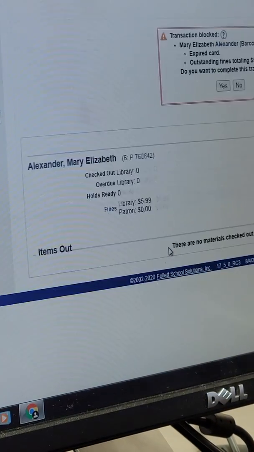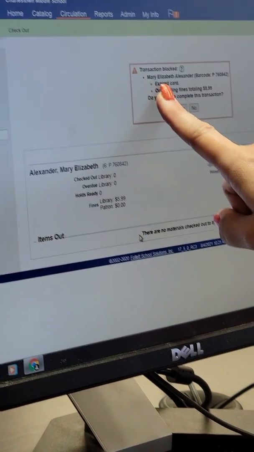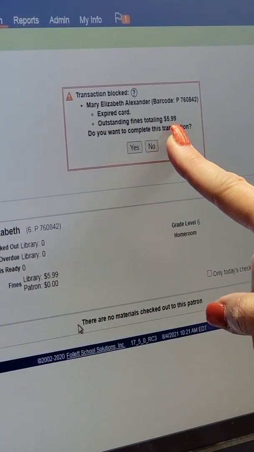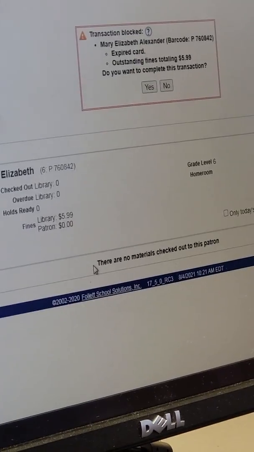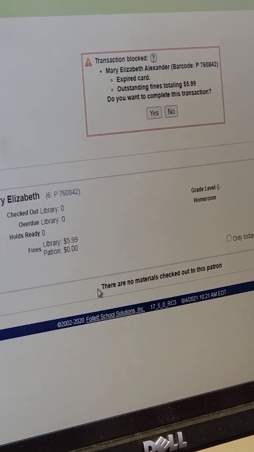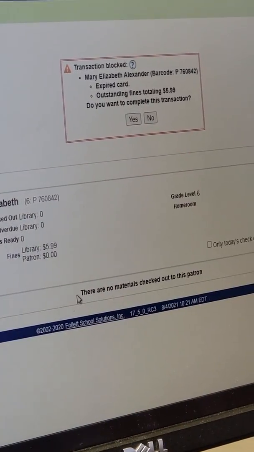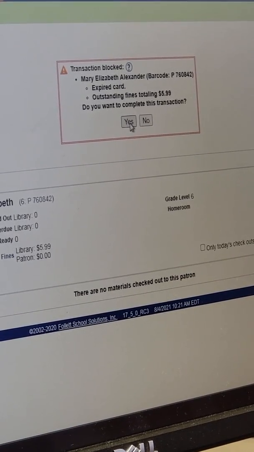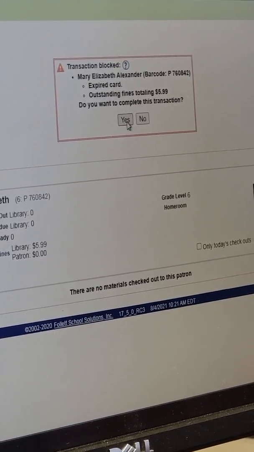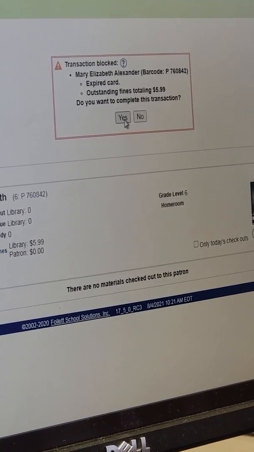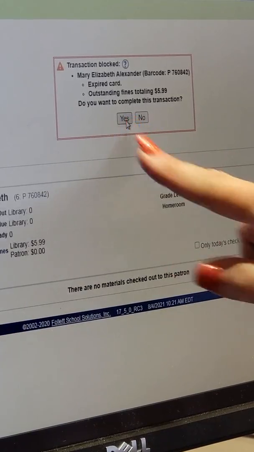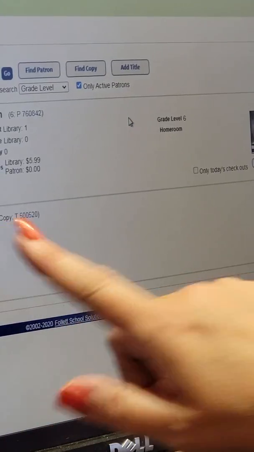So when you scan this, it gives you this is the expired card. That's the thing I have to fix, but it also tells me that she has a fine. I prefer not to check books out to kids with fines, but if it's just one book, usually I'll still give them a book. But we have some kids who have $100 in fines because the kids don't check for that, and so they just keep losing books. Then you would have to override it and say, yes, complete it, and then it checked it out to her.